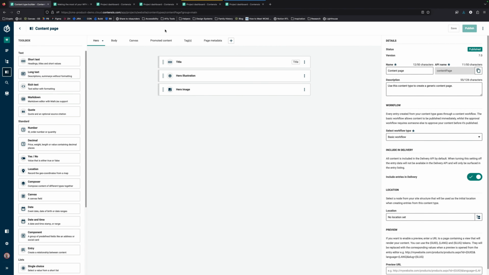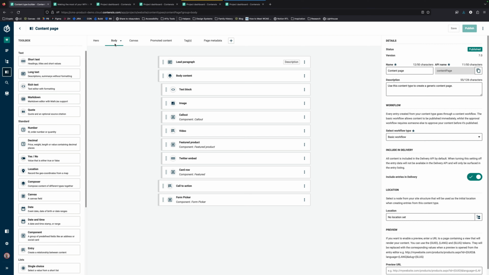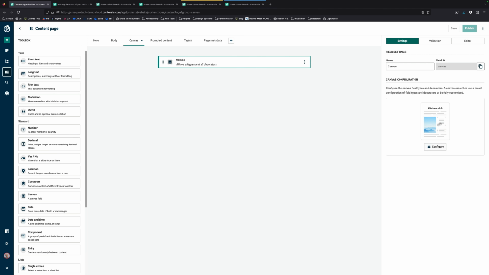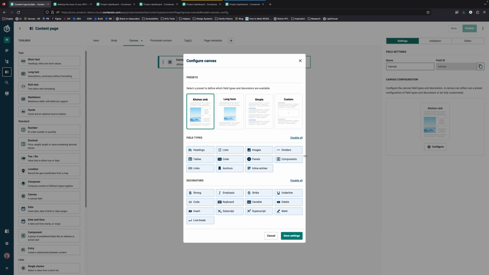So let's just switch over to my browser. So here I've got a content type that represents a content page. And currently, if we look at the body, we've got this body content in a composer with all the different fields that are defined. Well, I've got a canvas tab now, and I've got a field called canvas inside that canvas tab. And because the canvas field is on its own without anything, we're going to get a full-blown editor experience. If we go and look at the configuration, we can configure the canvas and all its types and decorators here. And you can see we've got the kitchen sink. We've enabled everything. But you've got control of what you want to do.